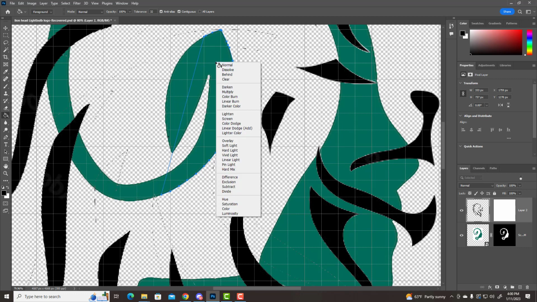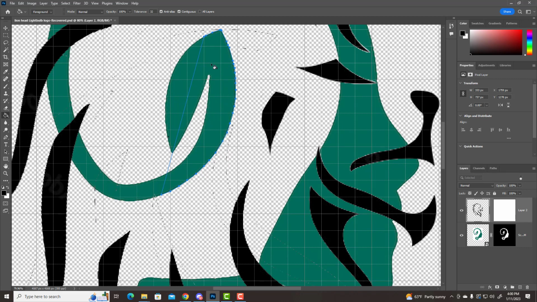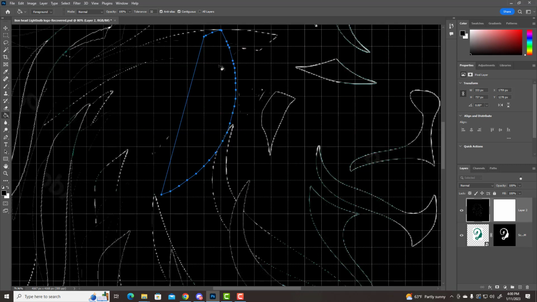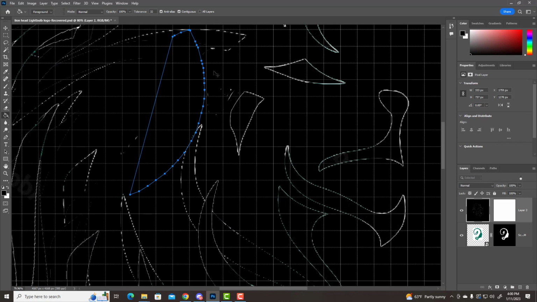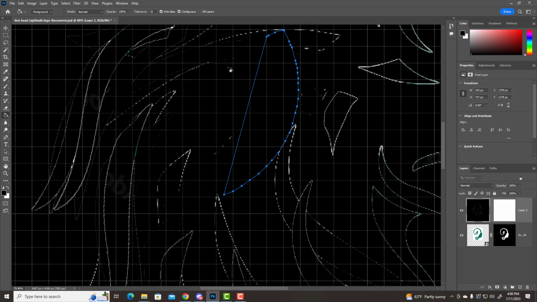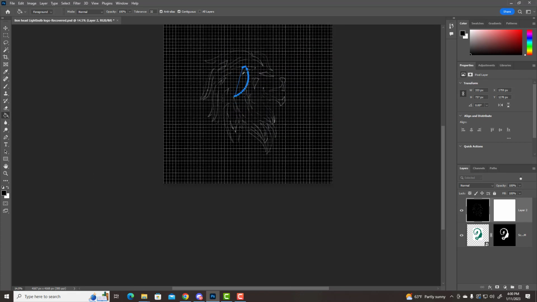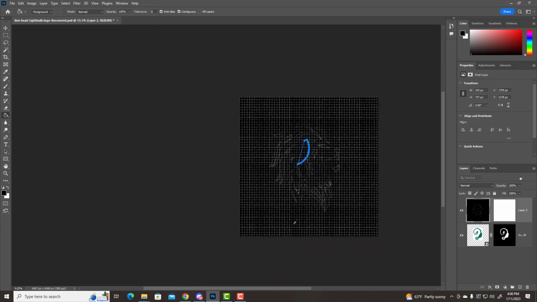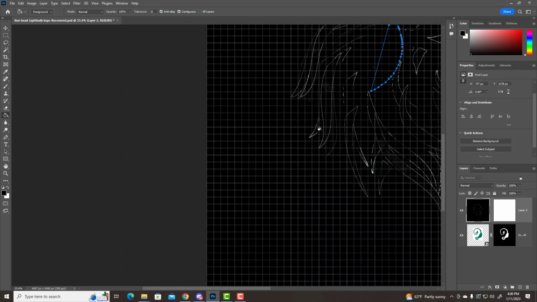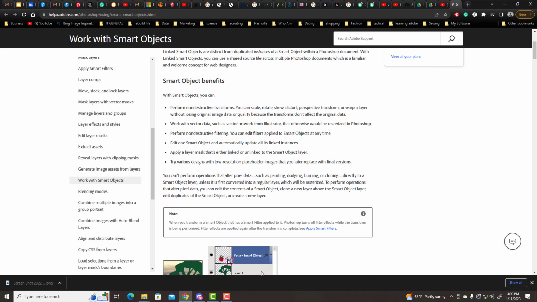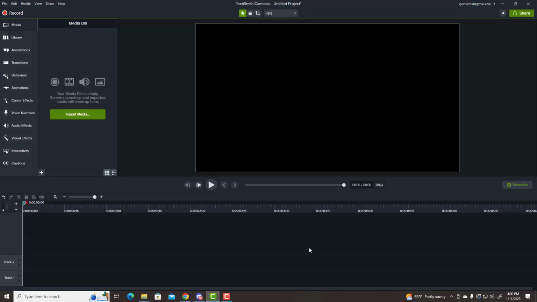Like, are you kidding me? This little shape that I drew. Why can't I make that black? I don't understand. I give up. Alright. There you go.